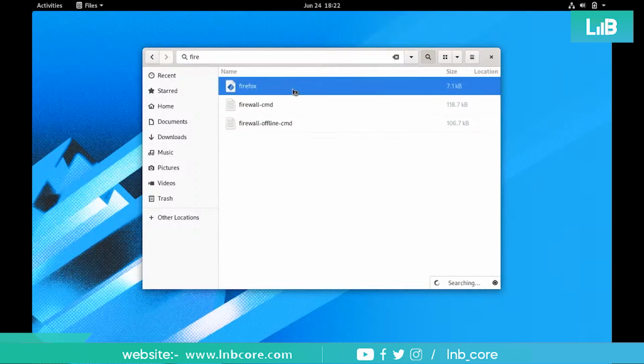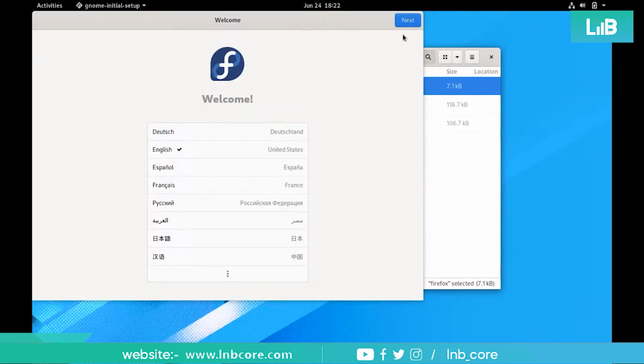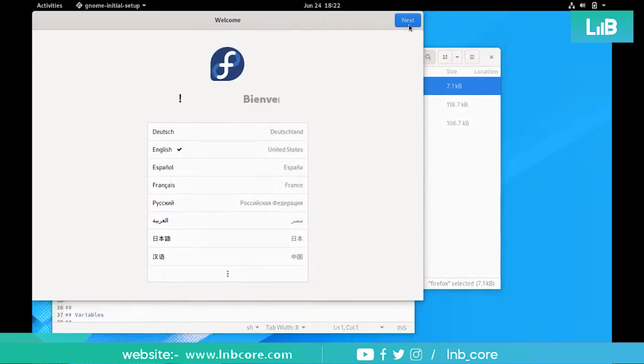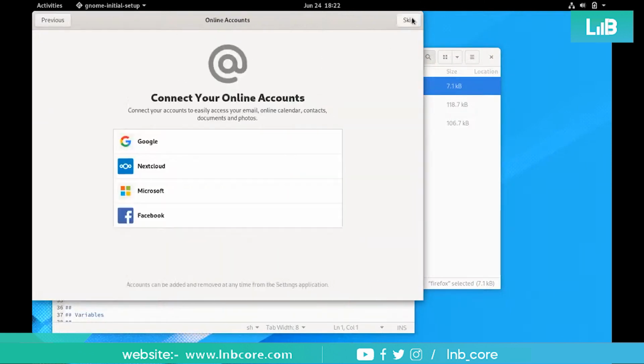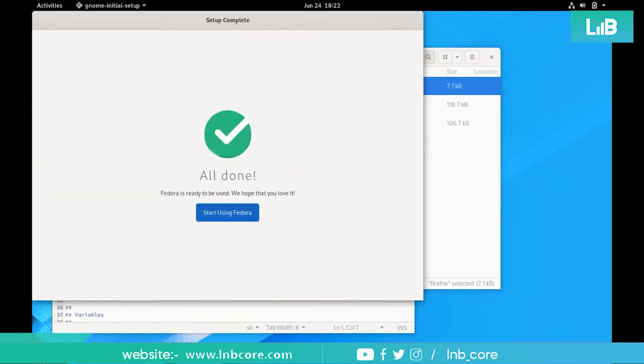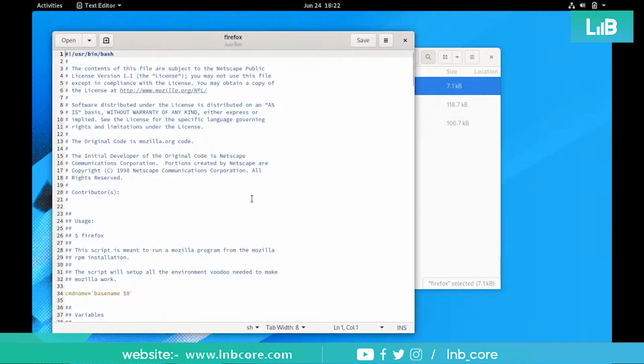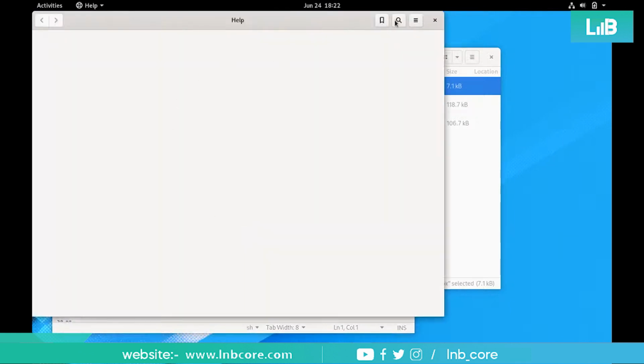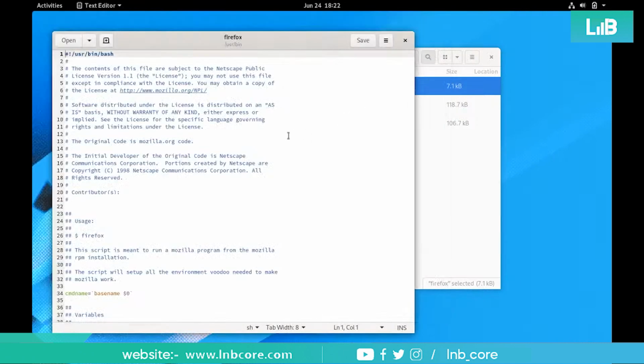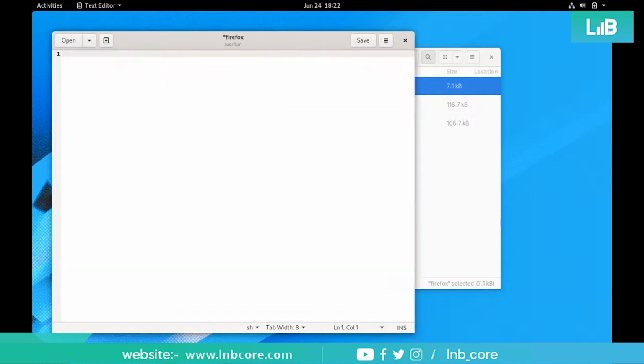What I'm going to do is double click here, and when I double click, I need to give some initial setups, skip, and start using Fedora. Okay, this is my file. So what I'm doing is, if I want to replace all this code, let's say I'm replacing all this code, okay, that means the file is empty now, right? The file is empty now.